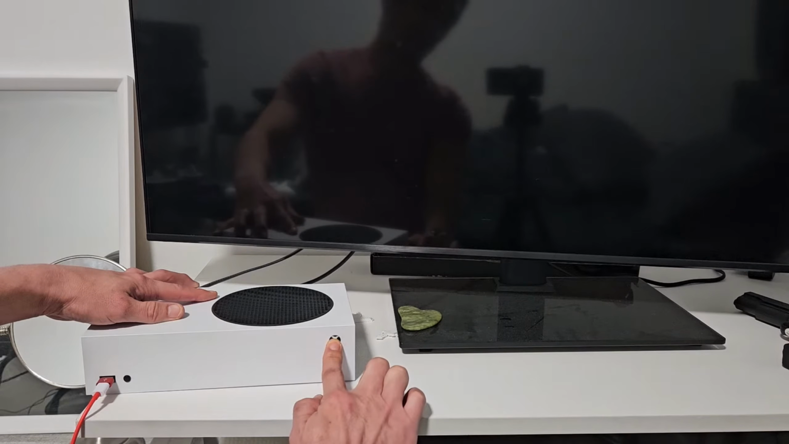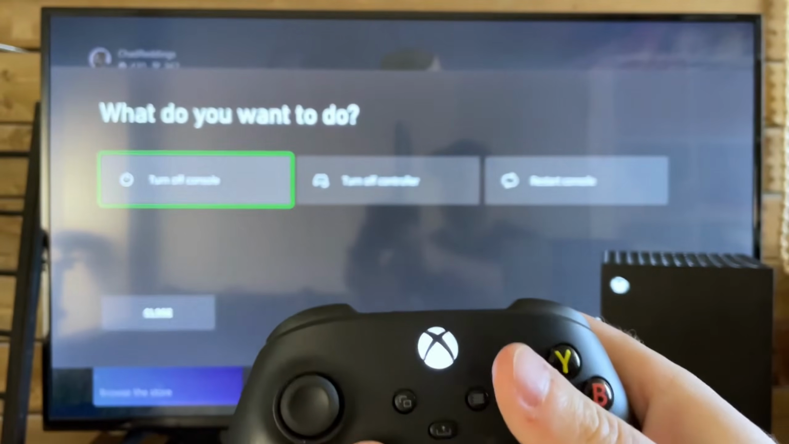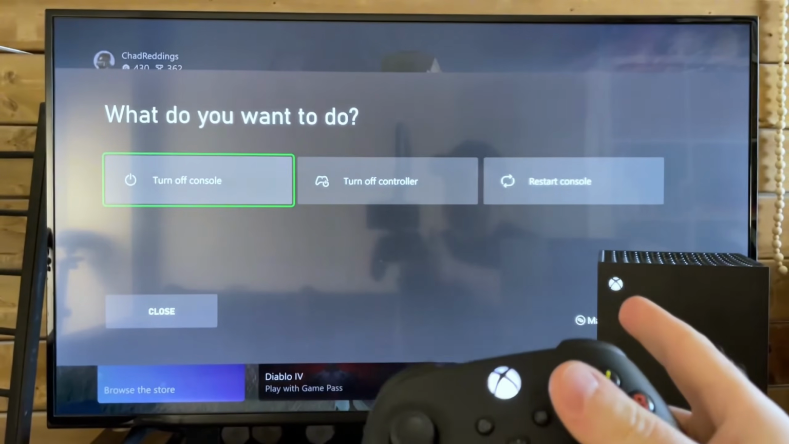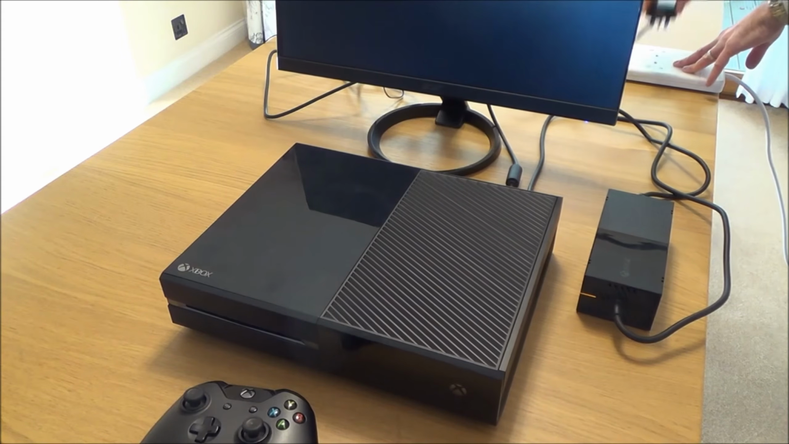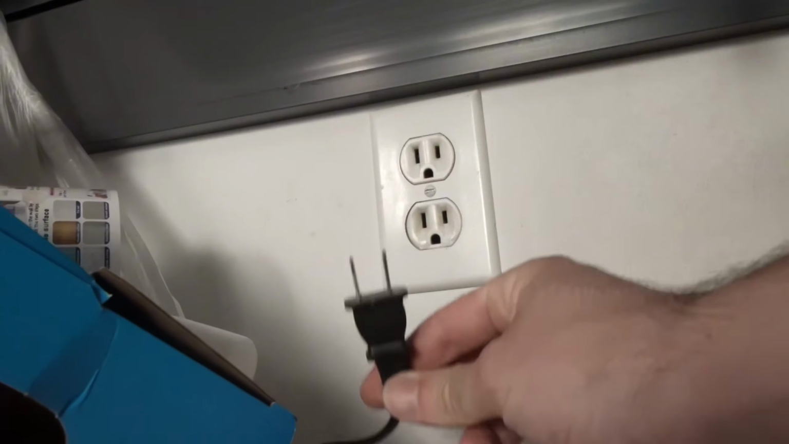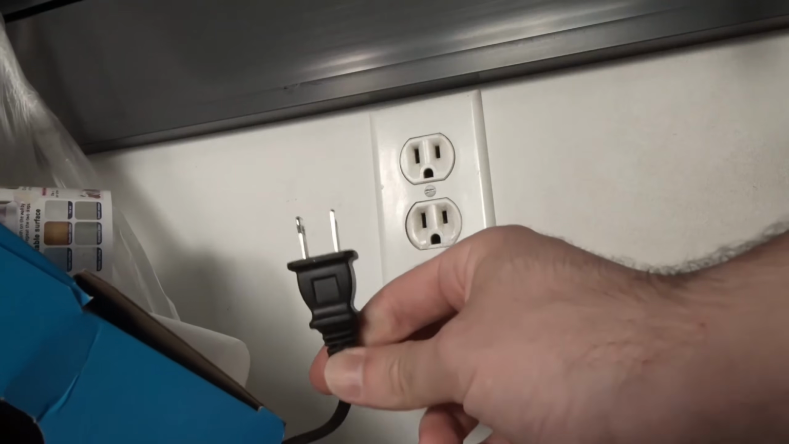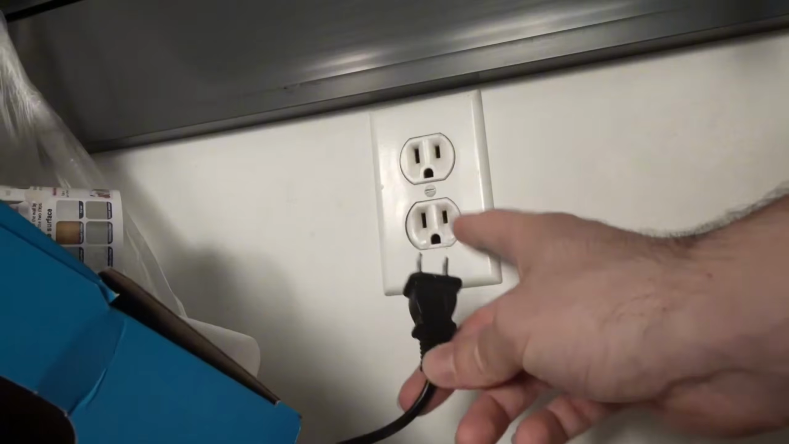If a normal restart doesn't work, perform a full power cycle by turning off the Xbox, unplugging it from the power source, and unplugging the TV as well. Wait a few minutes, then plug everything back in and turn it on.